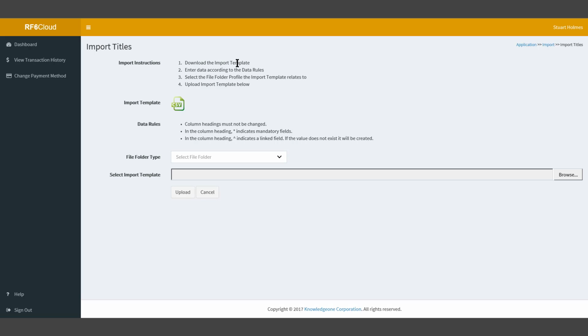First, we download the import template. We can do that by clicking the icon and then saving to the appropriate location. Then we enter the data according to our data rules. Data rules are: column headings must not be changed. In the column heading, an asterisk indicates a mandatory field, and in the column heading, the caret symbol indicates a linked field. If the value does not exist, it will be created.